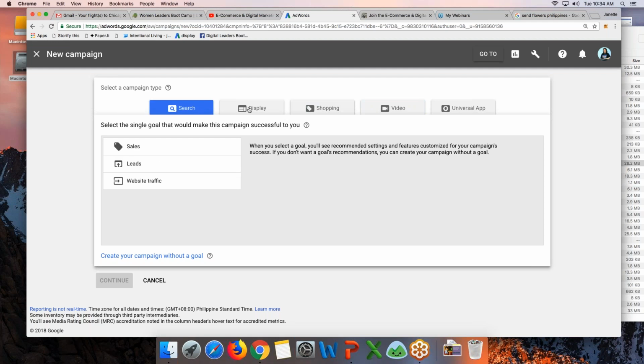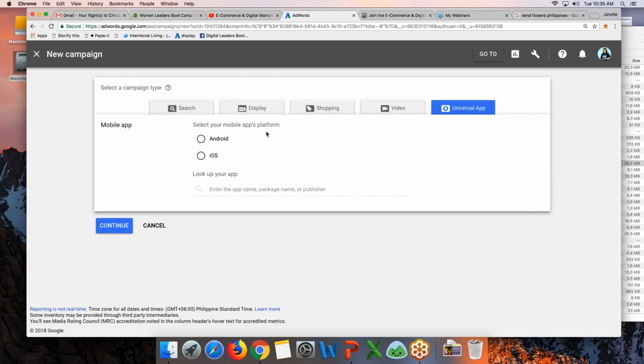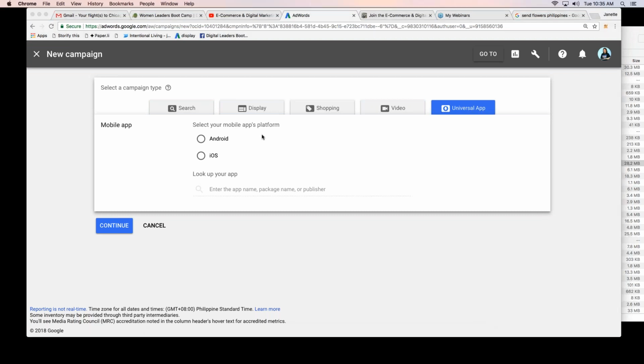So, mapansin nyo, for search, for display, and shopping ads, lahat sila merong sales, leads, and website traffic. However, for display, meron siyang product and brand consideration, brand awareness, and reach. And for video ads, mas nakafocus siya for product and brand consideration. At kapag universal app, it's to promote a mobile application. Alright?